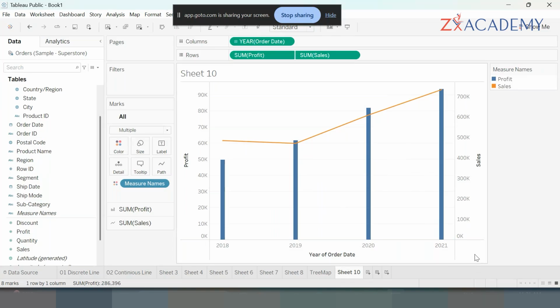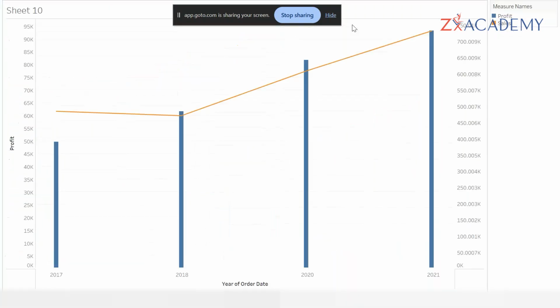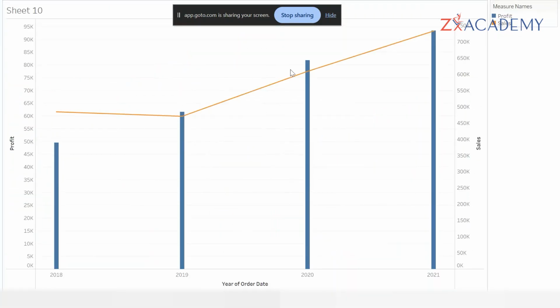What do we understand from this particular chart, Vishnu? Any observation? We see that from 2018 to 2019 there was a decline in the sales, but in 2021 they have shown progress in the sales. When it comes to profit, even though 2018 to 2019 had a decline in the sales, the profit increased.